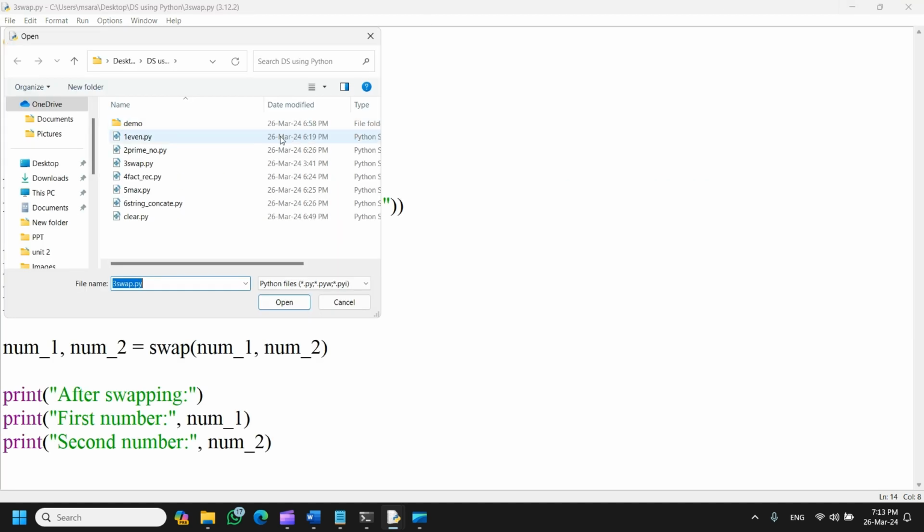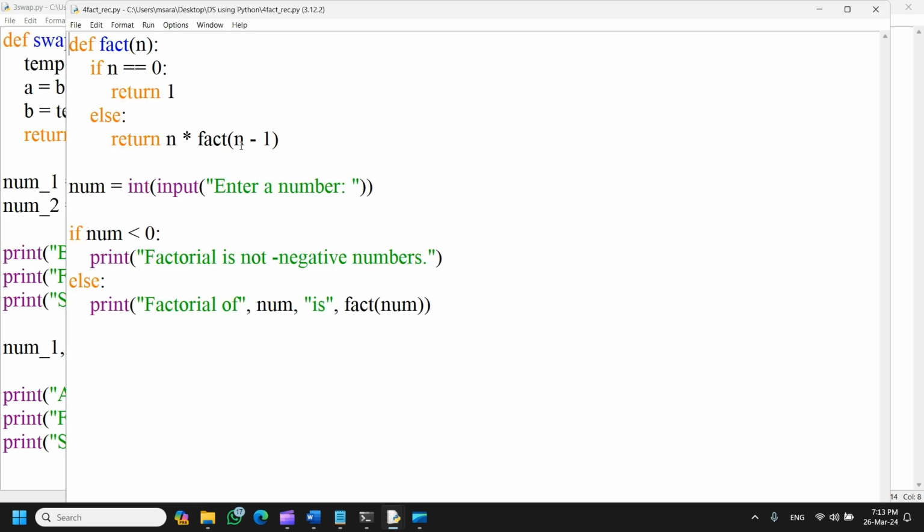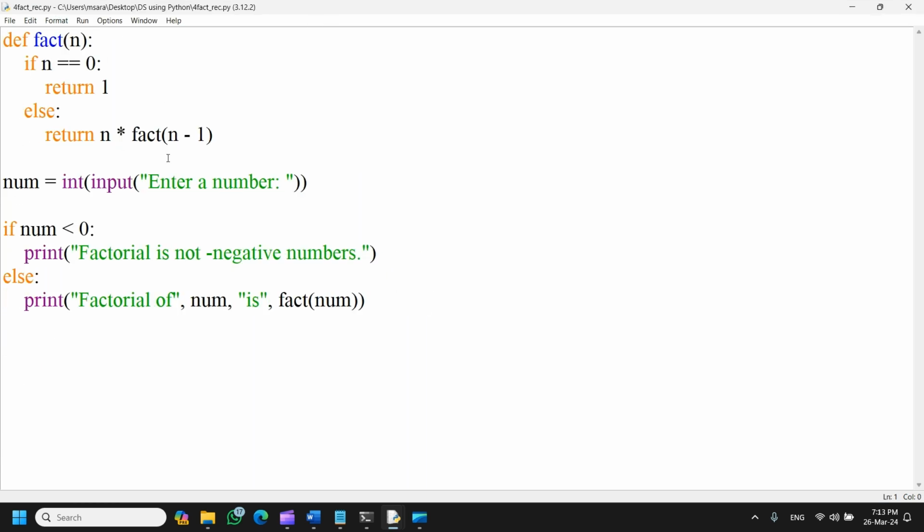The fourth program is the factorial function. We already know what factorial numbers are. Here is a simple recursive function. Enter the input from the user as an integer type. They check if it is less than 0, which means there is no factorial. If not, then compute the factorial of the number. You pass the number to the function fact of num, which is called by the factorial function with the n variable.